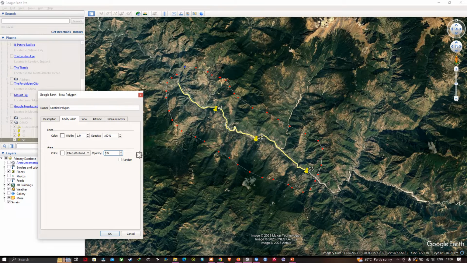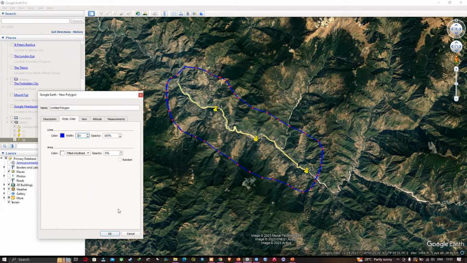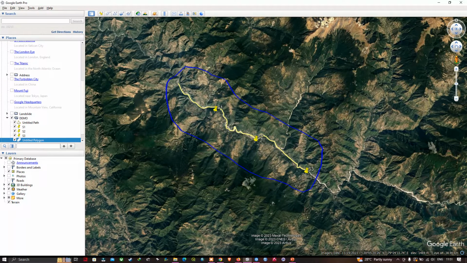And now to increase the width of the outer line of this polygon, you can just navigate to the option here, Lines, and you can increase the width size. Now let me increase it to 3. And you can also select your color of your choice. Now let me select this particular color. Once you are done selecting your color, you can just click OK. And now here you can visualize we have created a point, a line and a polygon.